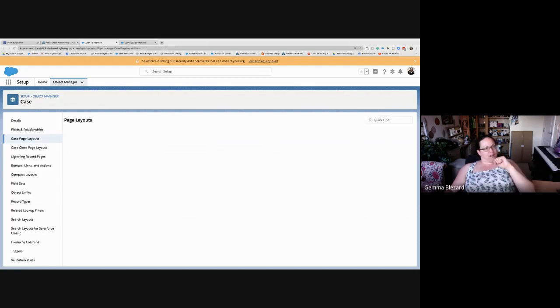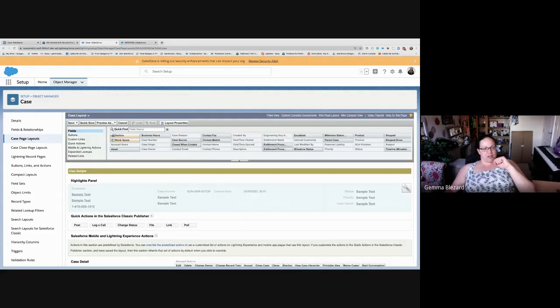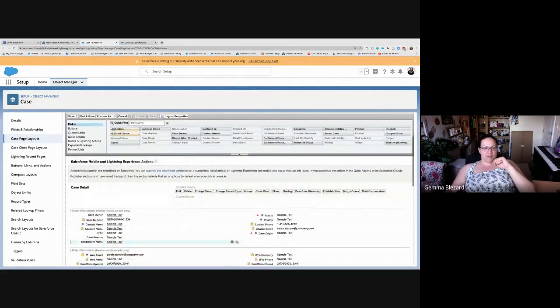Let's go and check our page layouts. So we have our case layout here. I just want to check that we've got the entitlement name on the page layout. Yes, we do. So you've learned another way to add things to the page layout.